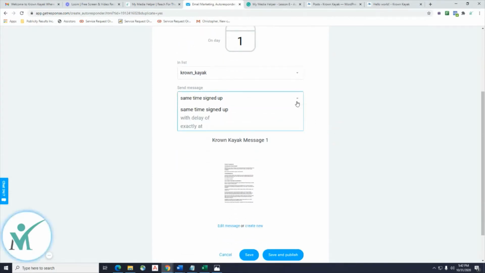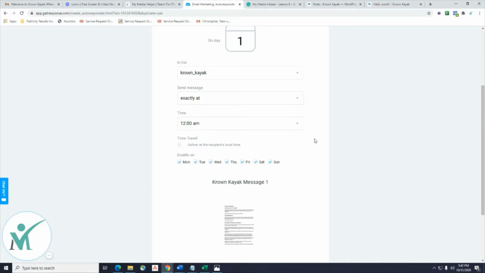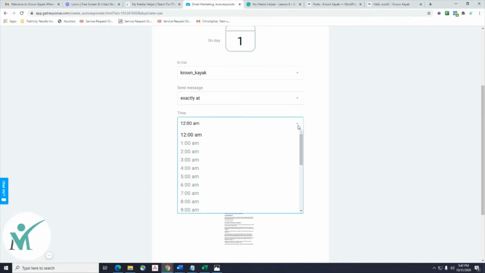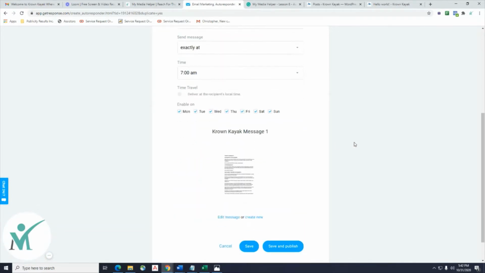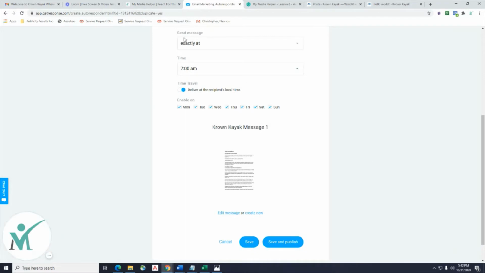Same time signed up with delay off with exactly at. So I want these to go out in the morning. Most people open their email in the morning. There's different schools of thought as to when to do it. I'm going to do it at 7 because that's when I get up and read my email. I think most working people do the same. I want to deliver at the recipient's local time. So there's 7 a.m. And then I want to save and publish. I want that in their email folder when they get up and they grab their coffee.